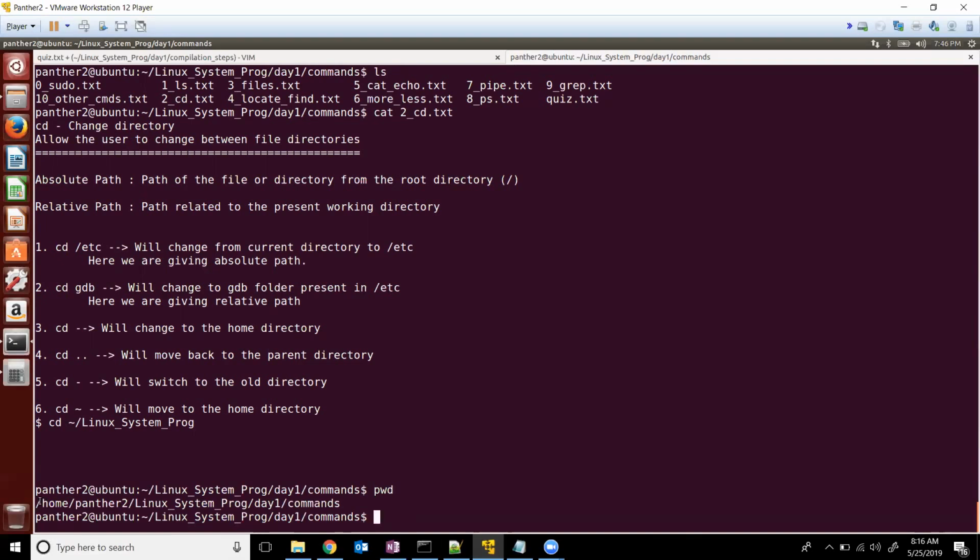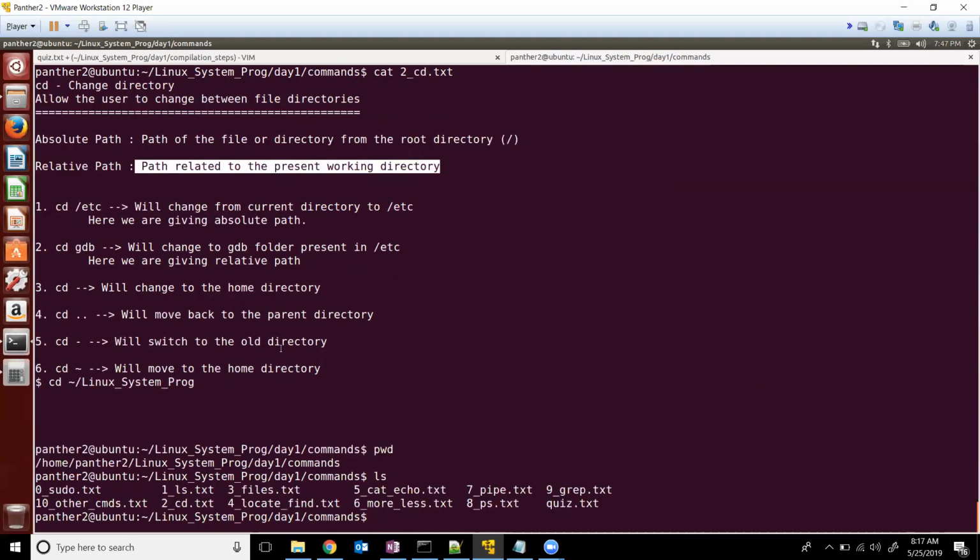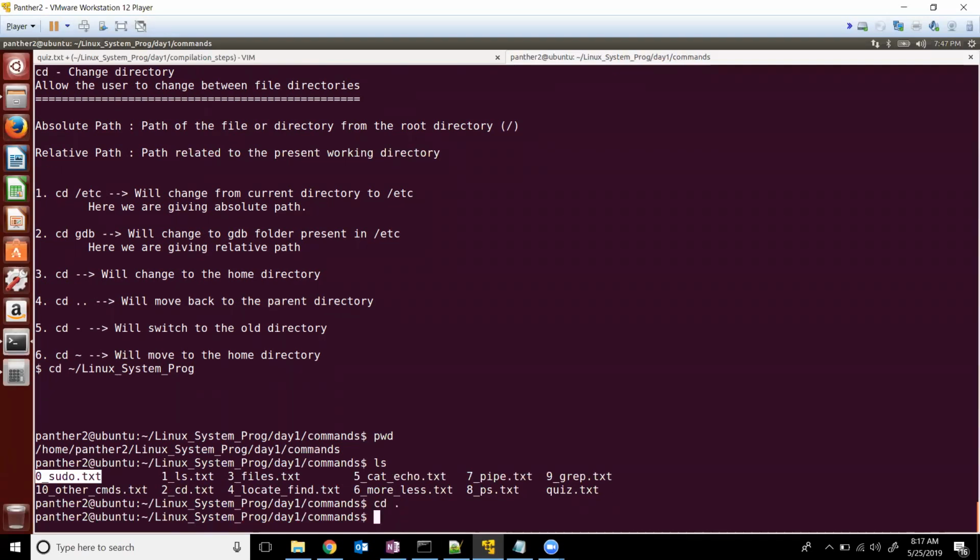You can see it starts from slash, which is the root of the file system, and then we have the home folder, then the Panther2 folder, then the Linux system programming folder, then day one, then commands. So an absolute path is a path of the file or directory which starts from the root, whereas a relative path is a path from the present working directory. So if I want the relative path for this, it's dot, because we are already in this present working directory. So you can access a file either using a relative path or an absolute path.